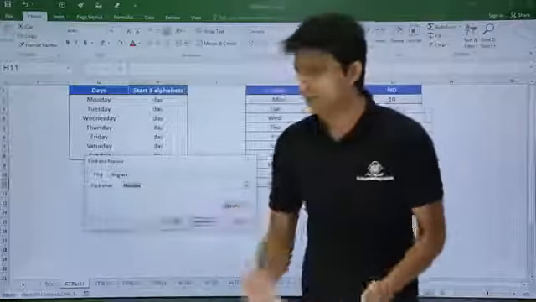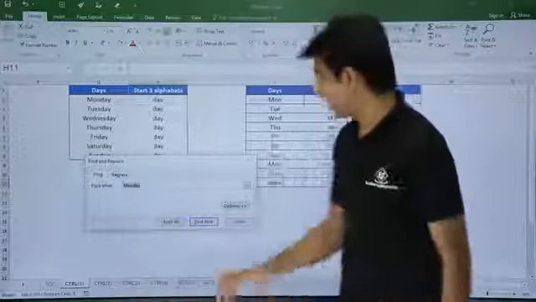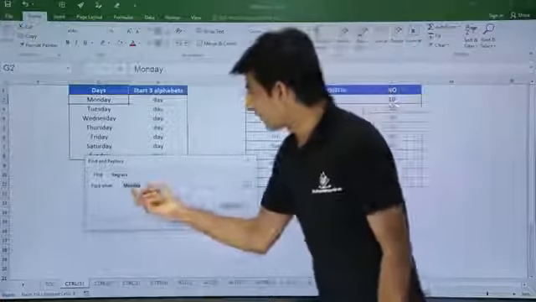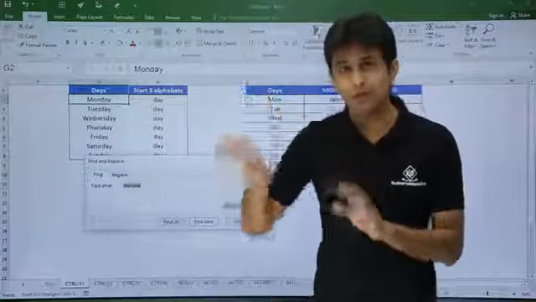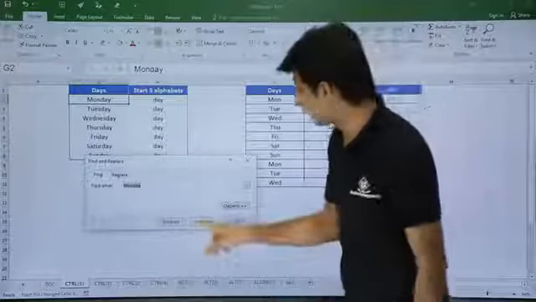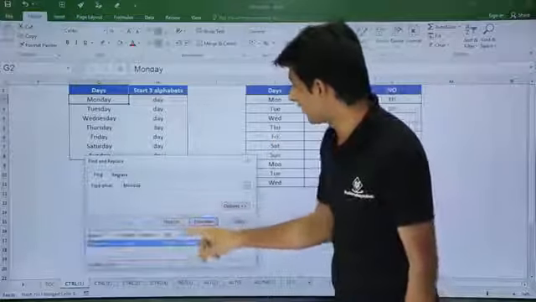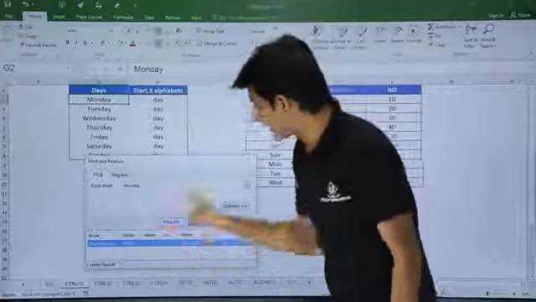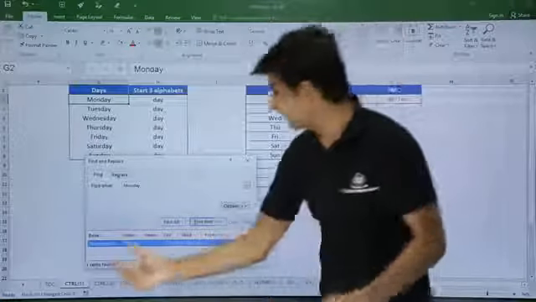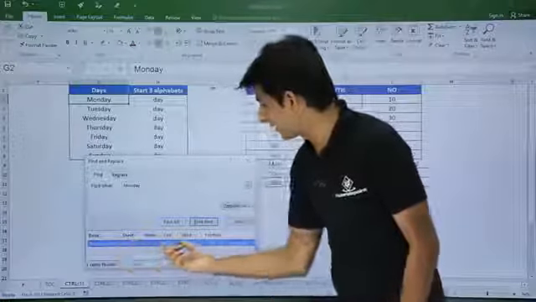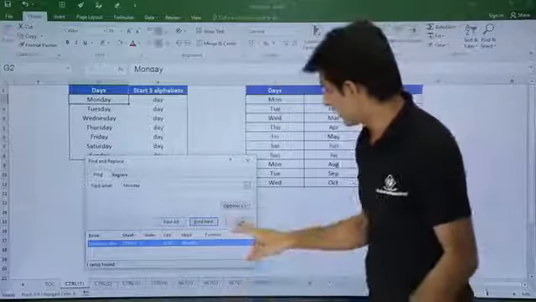Now I've already typed here Monday, you can type Tuesday, Wednesday, whatever you want, and click on find next. Once you click on find next, your cursor will come and stop at the place where the text contains Monday. Again, if you click on find next, you might see this find next, and there's also find all. Once you click on find all, you'll get all the data wherever you have that text, the file name, the sheet name, and the cell number. I do not want that right now.